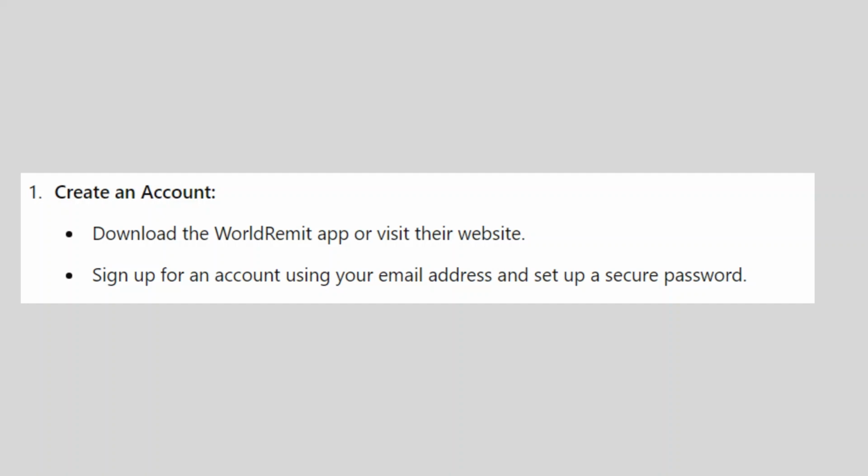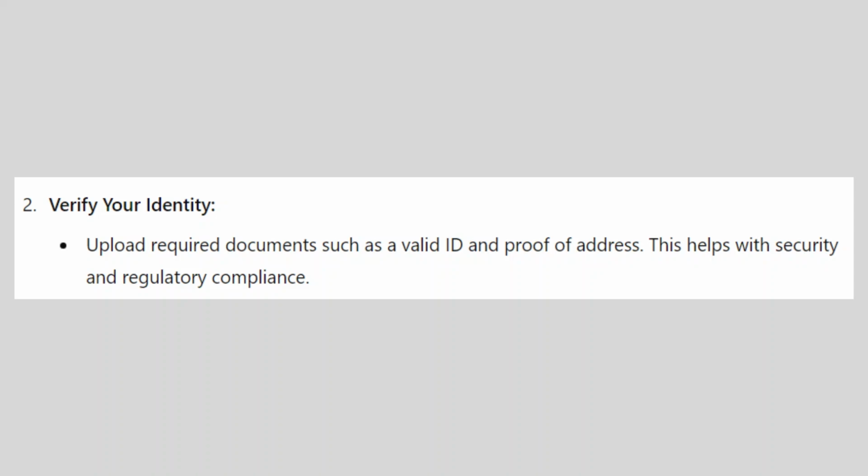First, download the Worldremit app or visit their website. Now sign up for an account using your email address and set up a secure password. Then upload the required documents such as a valid ID and proof of address. This helps with security and regulatory compliance.